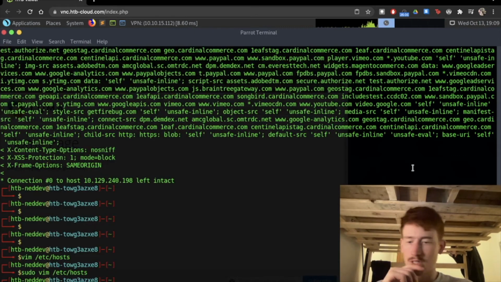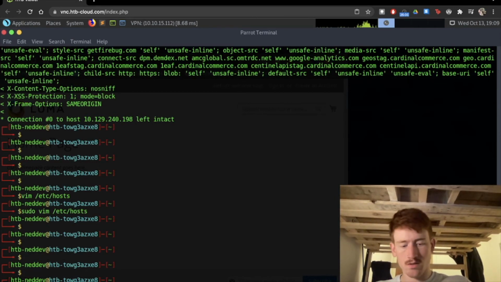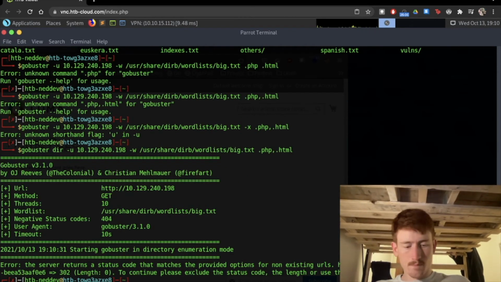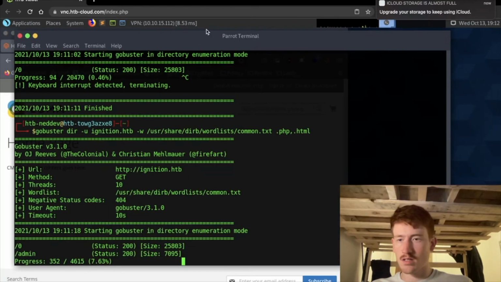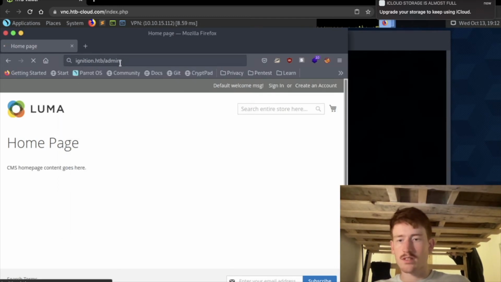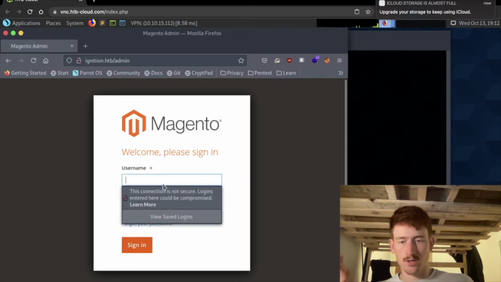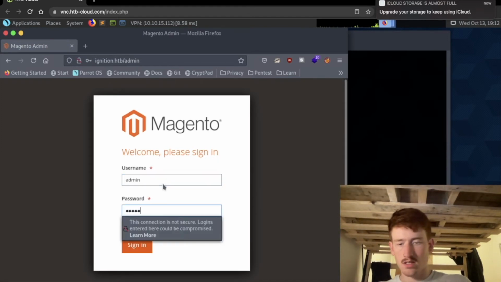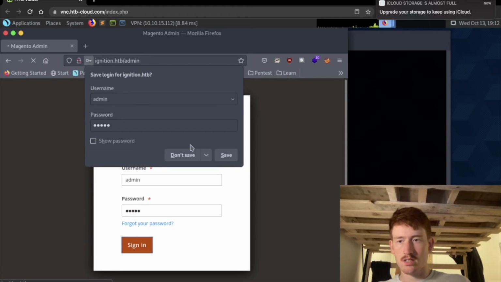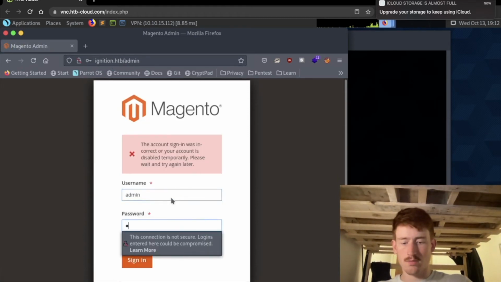So now what we can do is a bit of directory enumeration. Right, let's just go straight there, shall we? So admin. Right, we've got a login page. May as well try our luck. Nope. Admin password.